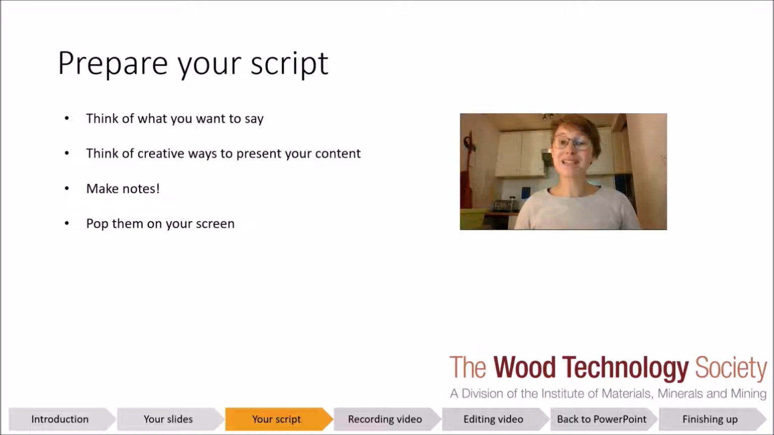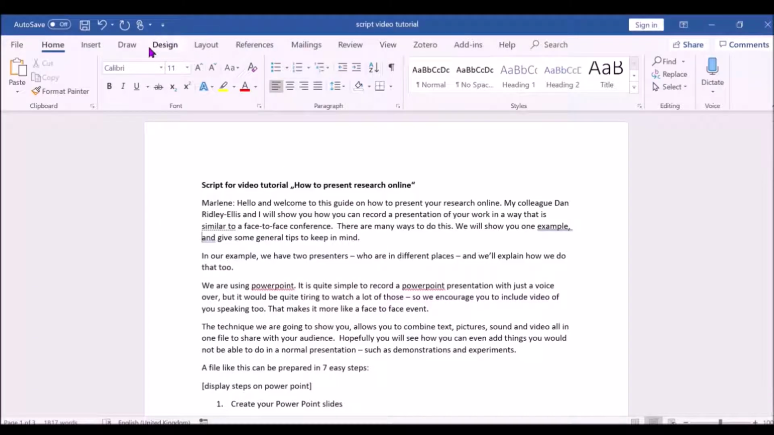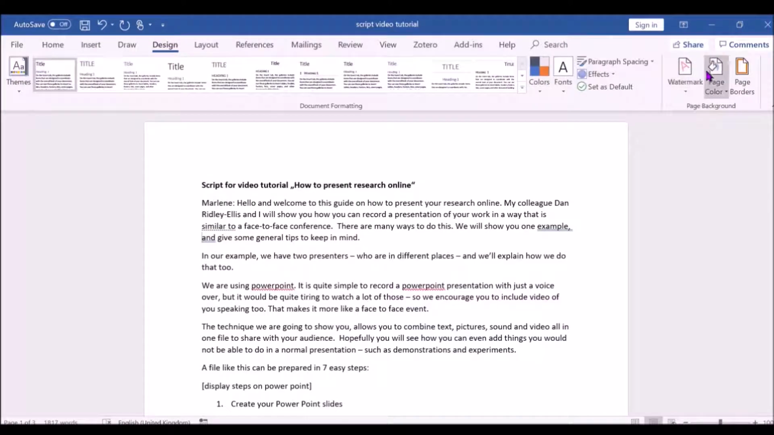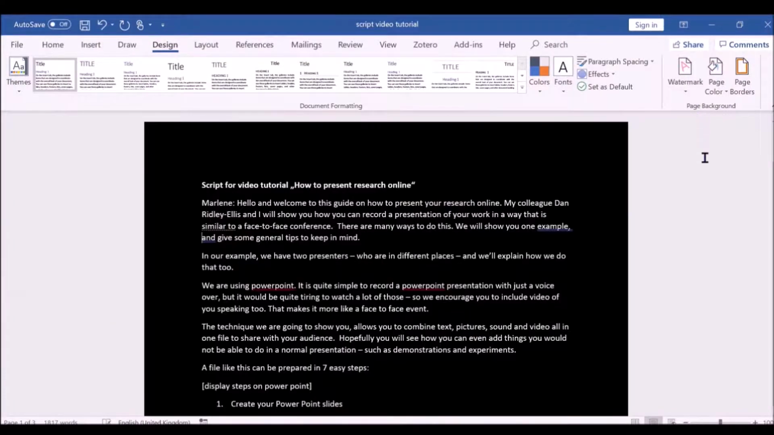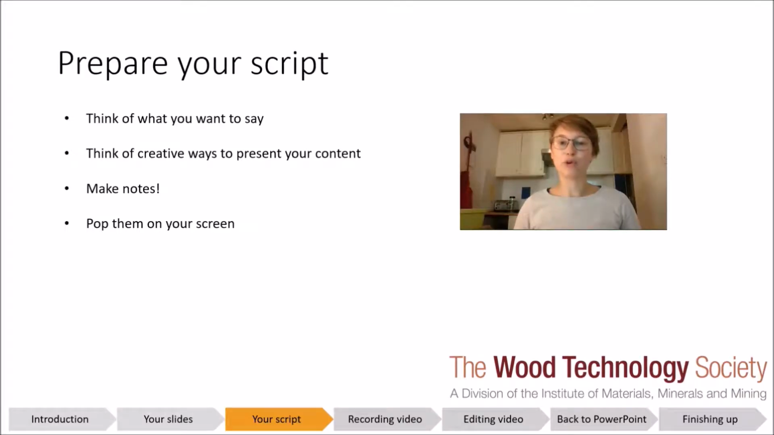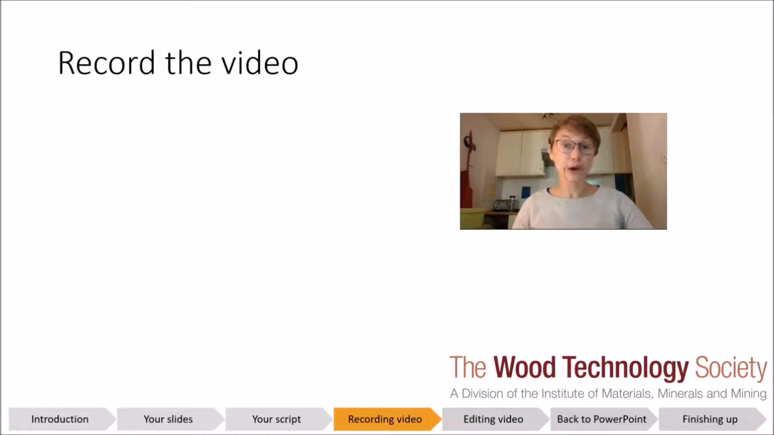If you are wearing glasses like me, it's a good idea to change the page color of your notes to black, so your audience won't see a reflection. In Word you can do that under Design, Page Color. If you have room on your screen, you can also open your PowerPoint. That might help with the timing, since you want people to be able to absorb the slide content as well as listen to you.